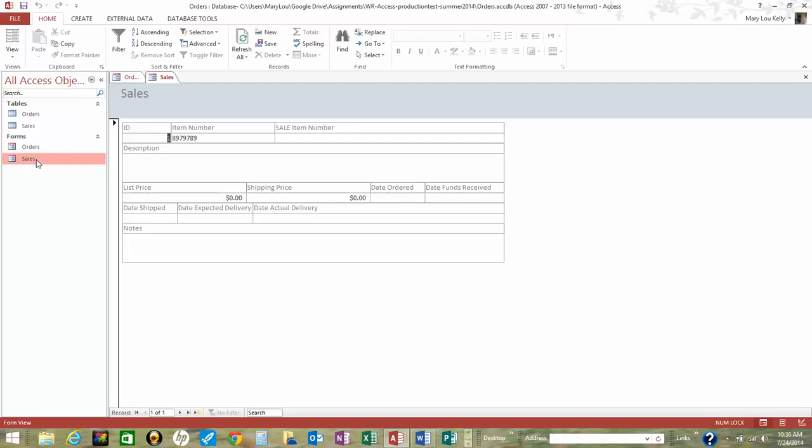Then it gets down to asking you to create a query based on the table called orders. And what it wants you to do is to filter out all of the orders that were placed on July the 15th. So let me show you how to do that.